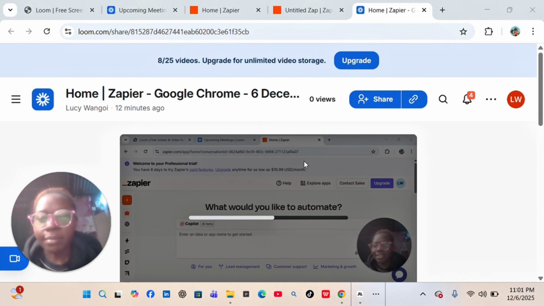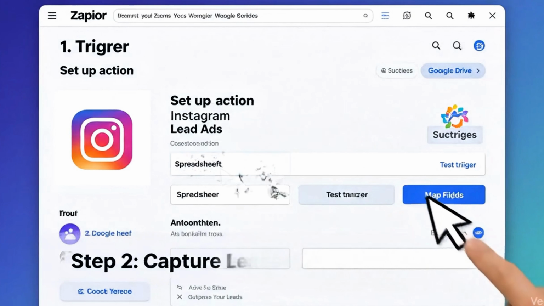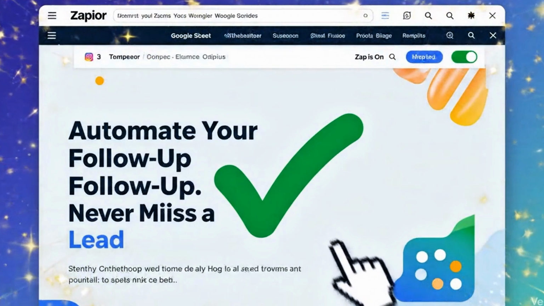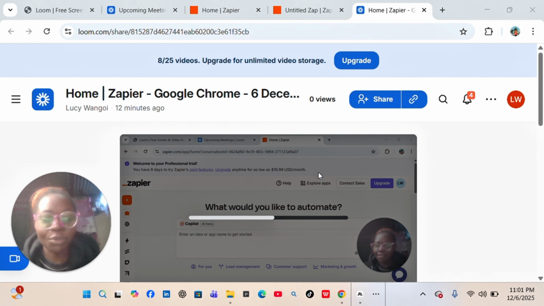Let me give you some real examples of how people use Zapier. So for small business owners, you can automatically save your Instagram leads to a Google Sheet and send them a welcome email. So you get a lead, then you save it to a Google Sheet, and then you send them a welcome email. And those are for small business owners.